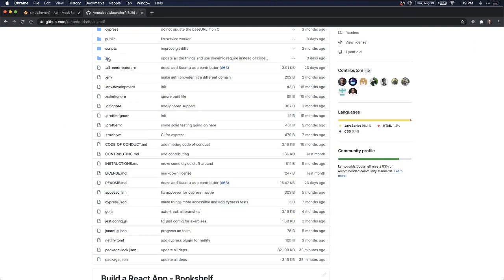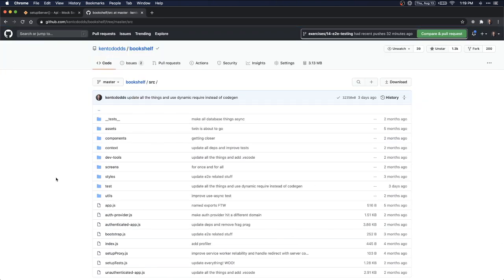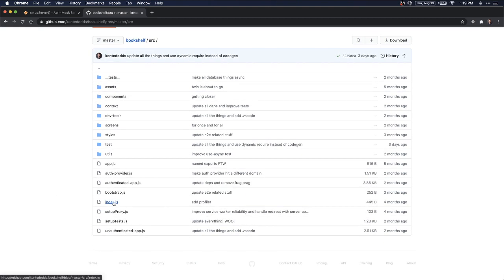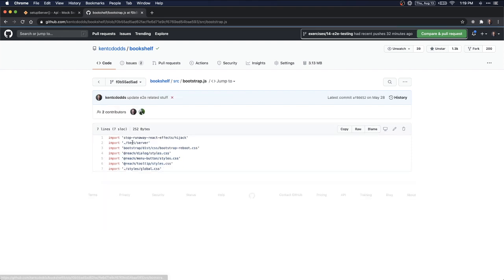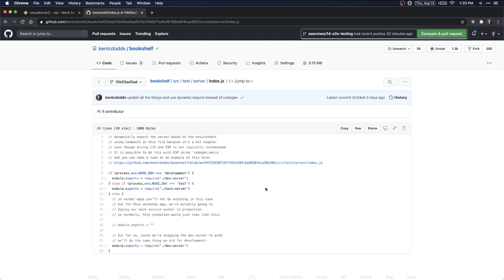But if we take a look at this app, this is actually also a Create React app application, but Msw works with anything. And here in our source index is where everything gets started. And then we have our bootstrap file that just imports a bunch of CSS and other things that we want to have running by the time we actually render our app. And so this test server is one of those things that we want to have. And this is our Msw. This starts up our Msw server.